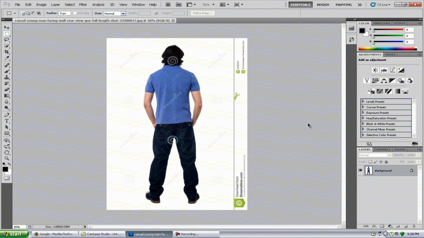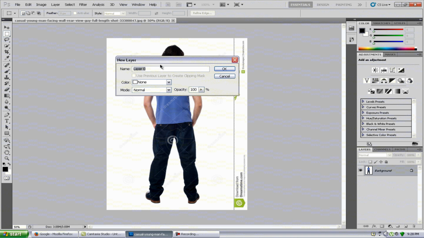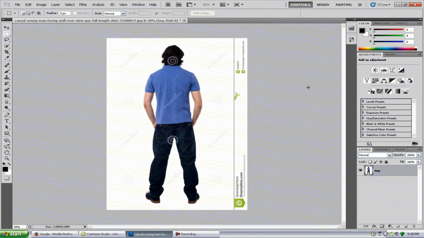Okay, so first of all, I'm gonna make this a layer by double clicking on the background. It's just a picture, so I double click, and it'll ask me to make a new layer. You can call this layer whatever you want. We can call it guy. All right. Now we can fully operate this layer.